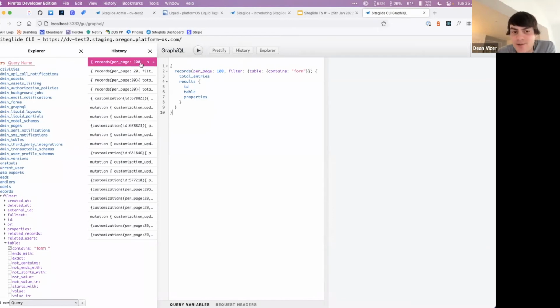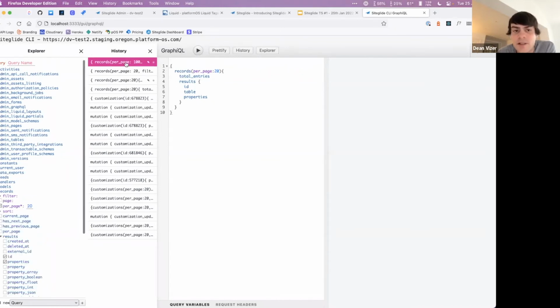I'll start in the middle. So history will contain commands distinctive to this site. If you swap sites, this history tab will change. It will show the last 20 or so GraphiQL or GraphQL commands that you've run. So you can click on these and they'll just load back in.